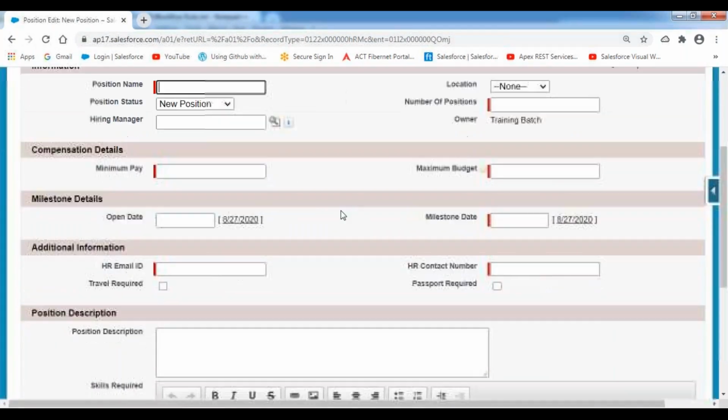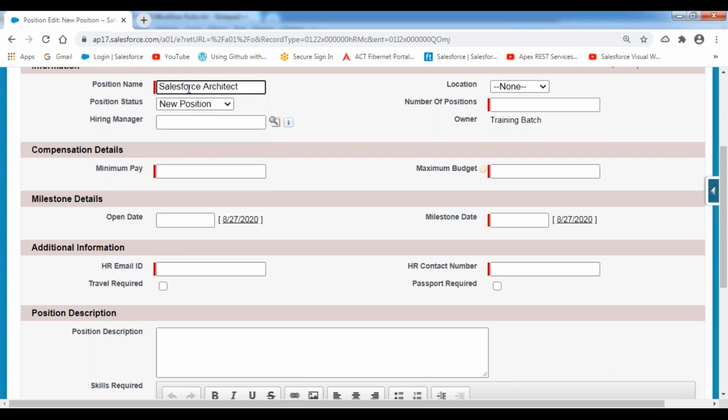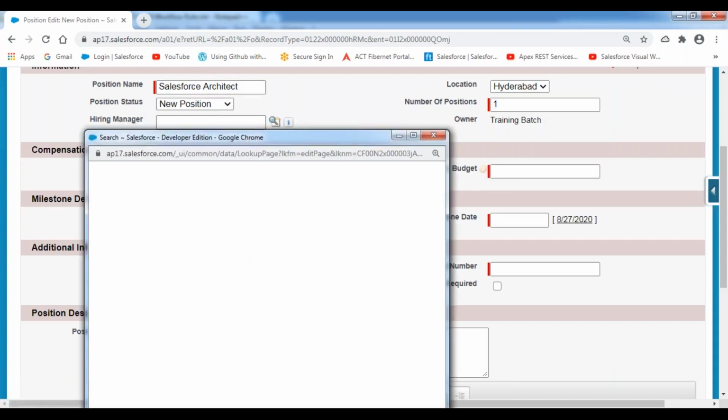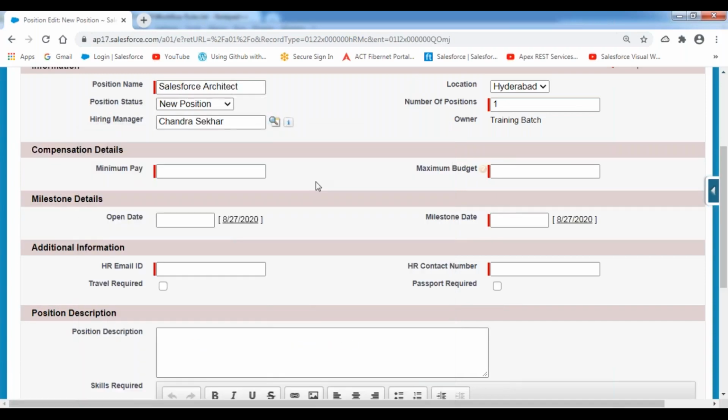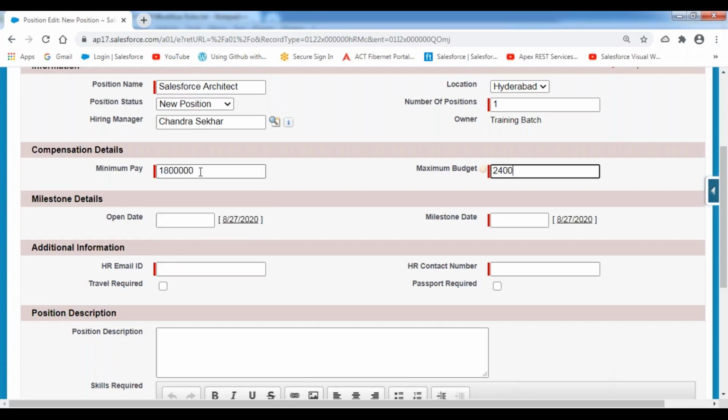I'm creating a new position record right now. Position name is, say, Salesforce Architect. Position status is New Position. Location is Hyderabad. Number of vacancies is one. For HR person, I'm selecting Chandrasekhar. Minimum pay we can offer is 18 lakhs. Maximum budget is 24 lakhs. Open date is today's date. From today, the position is in open status.